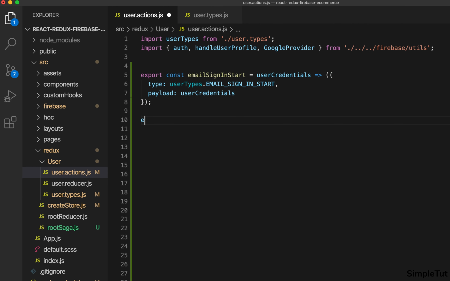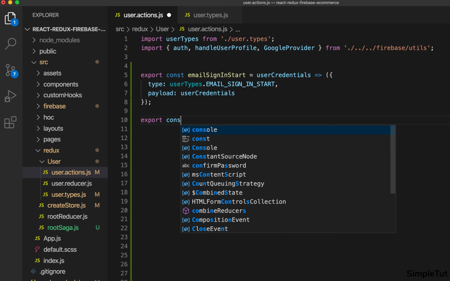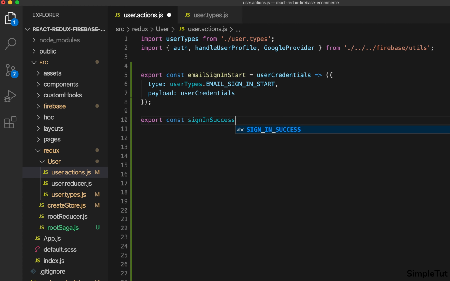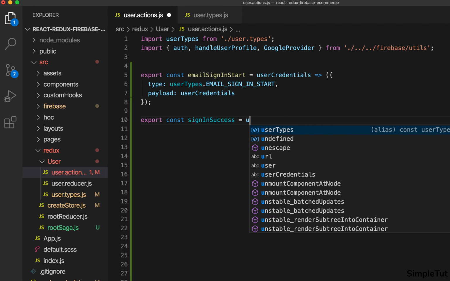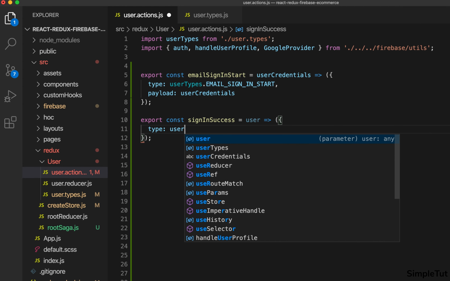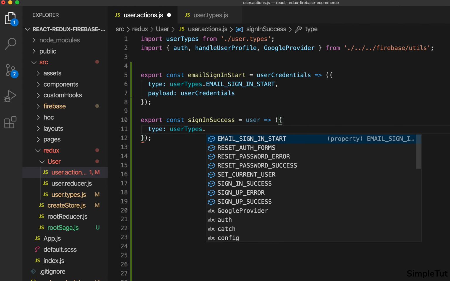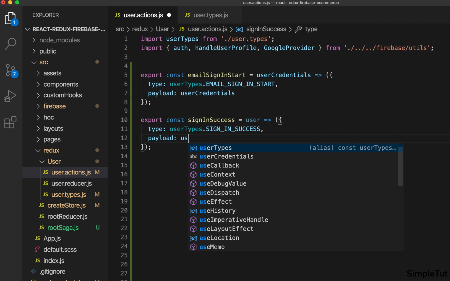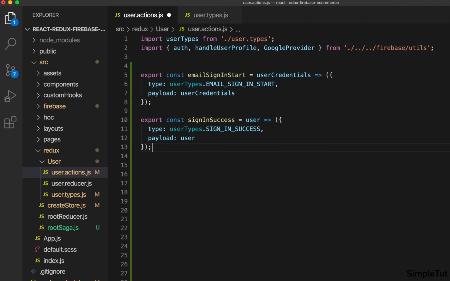The next action we need to create is just going to be a success action. So it's just going to be signInSuccess. And again, that's just going to take the user here and return an action. So this one is just going to have type of userTypes.SIGN_IN_SUCCESS with a payload of the user that's returned from the Firebase auth library.